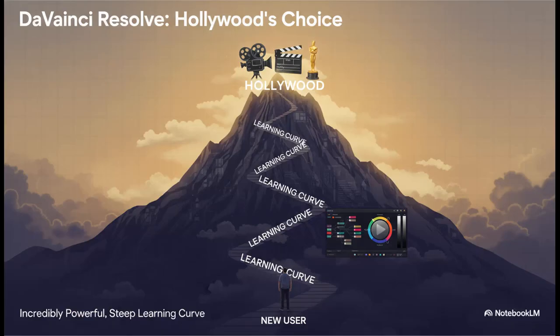Meet DaVinci Resolve. It's been used on countless Hollywood films and TV shows. Its reputation is legendary. And the most incredible part, the free version is almost identical to the paid studio version. But I have to warn you, with great power comes a pretty significant learning curve. This is a tool you really commit to learning.